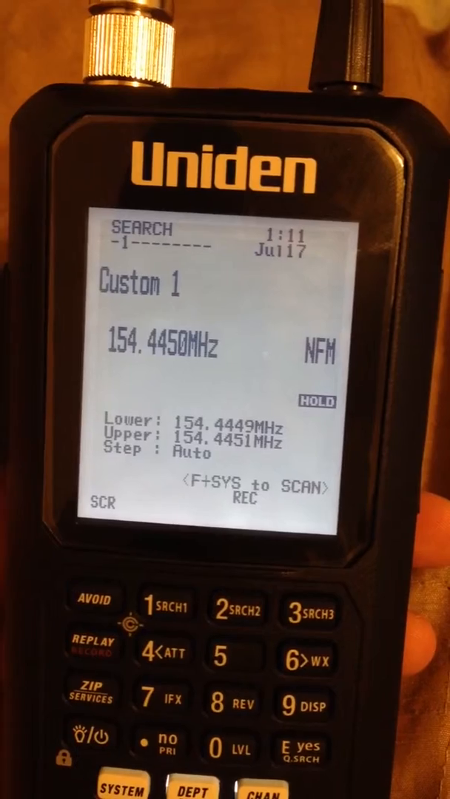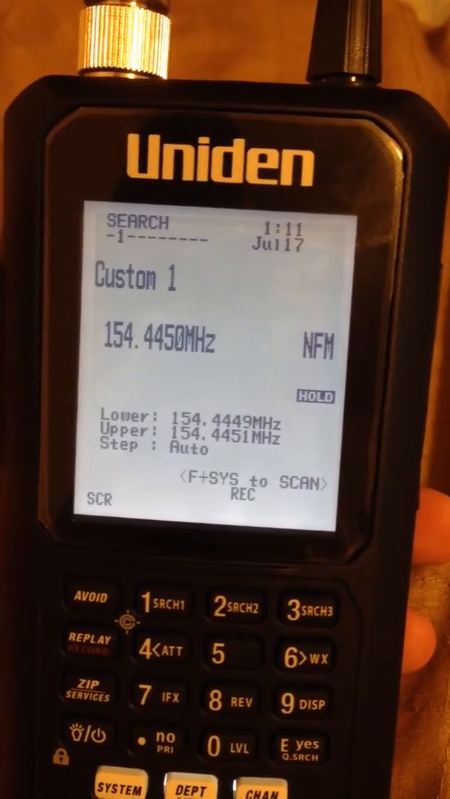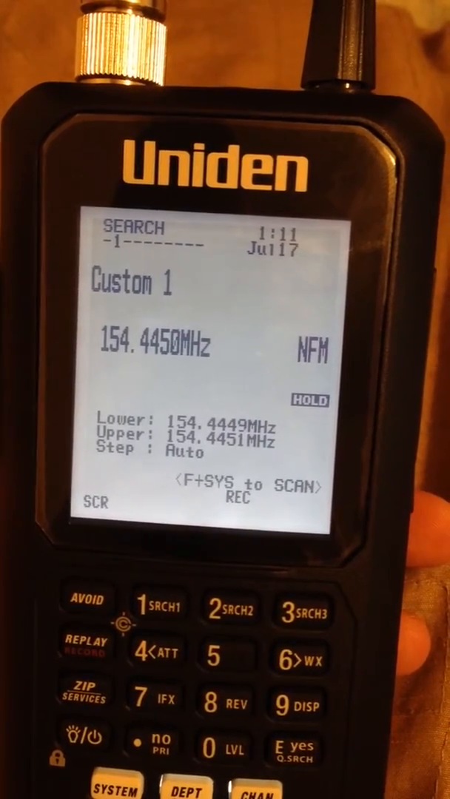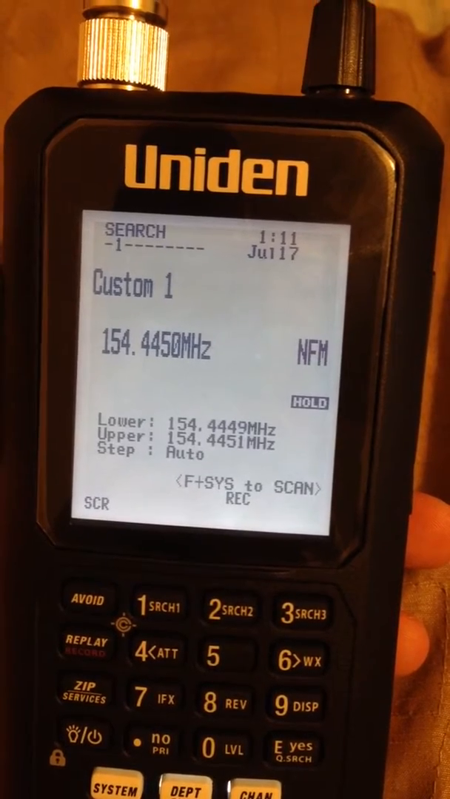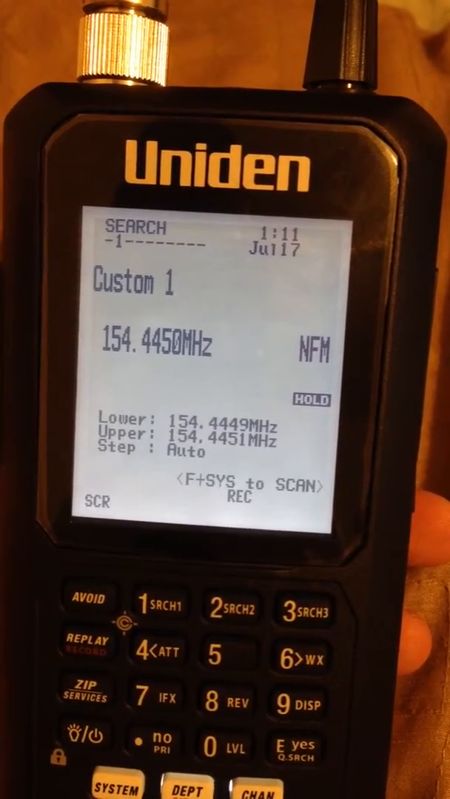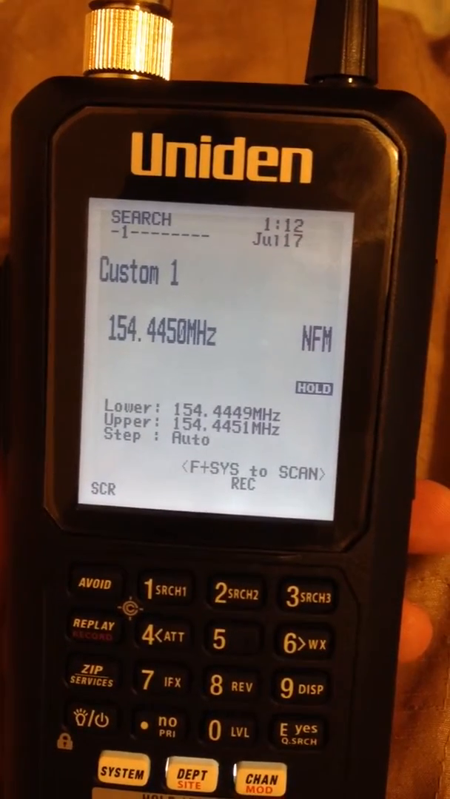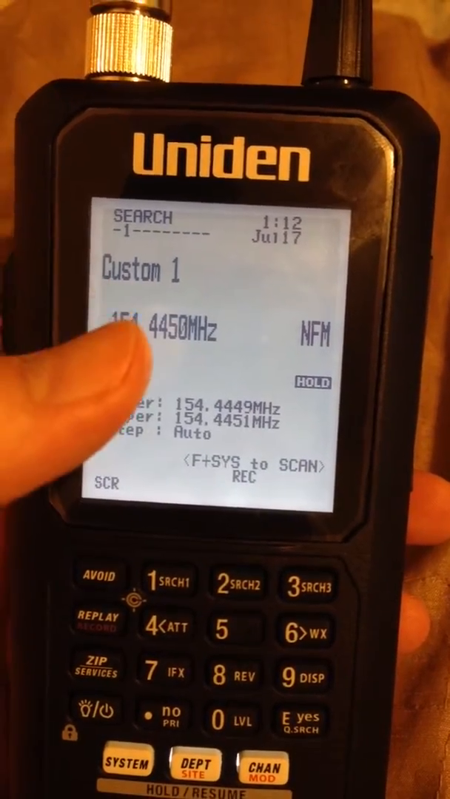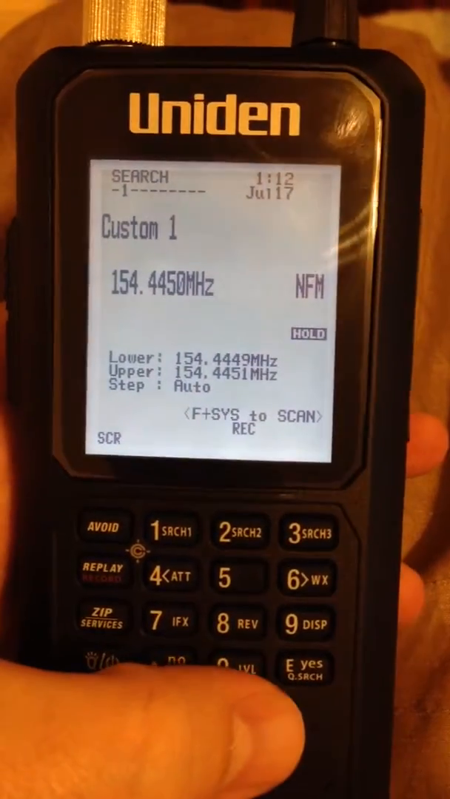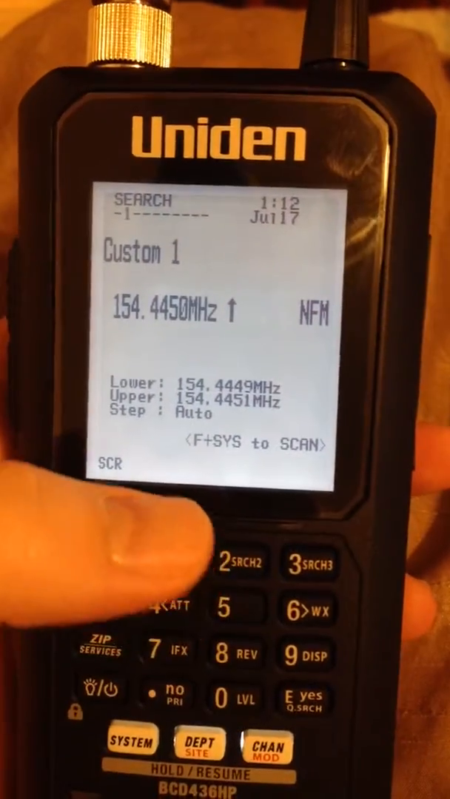The transmission has ended. The scanner is just sitting there. It's continuing to record, and it will not stop. If you release the hold on the channel, then it will stop.